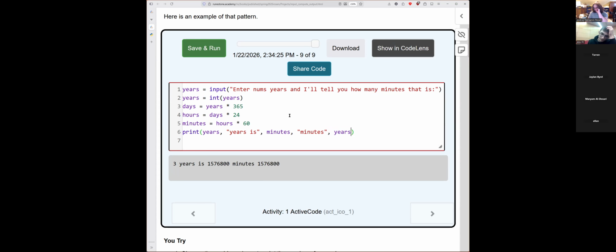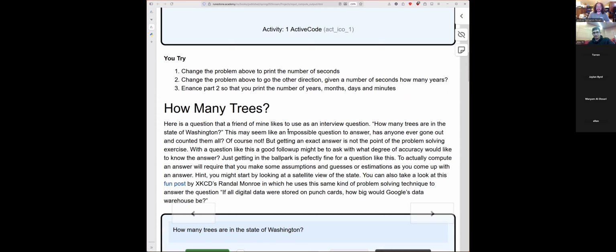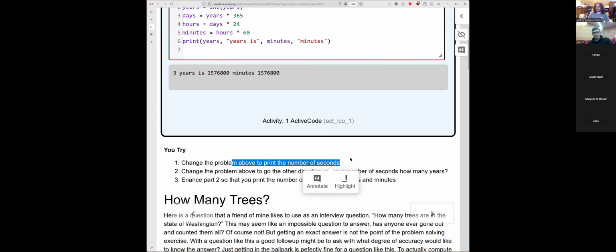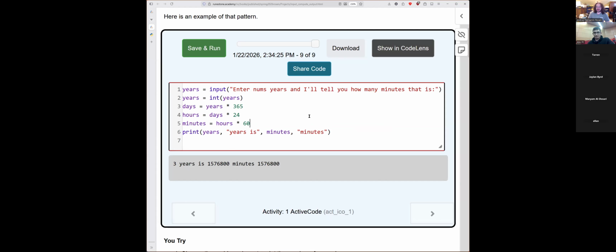All right, so the question is, how do I now switch this to print out the number of seconds? Go ahead and take a minute on your own to add on to this to add the number of seconds. What do we need to do there? We'll want to add another line, right? We went from years to days, days to hours, hours to minutes, and we can go from minutes to seconds. And we do it the exact same way.